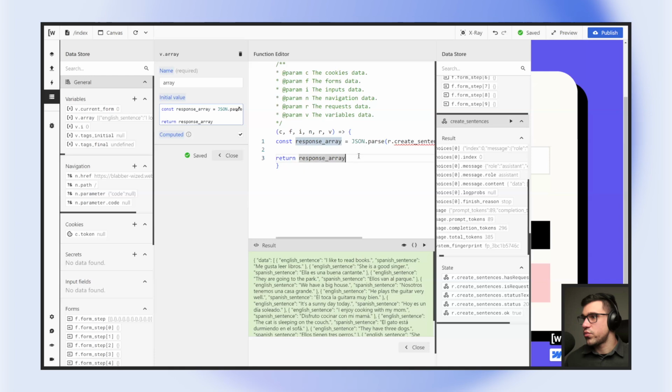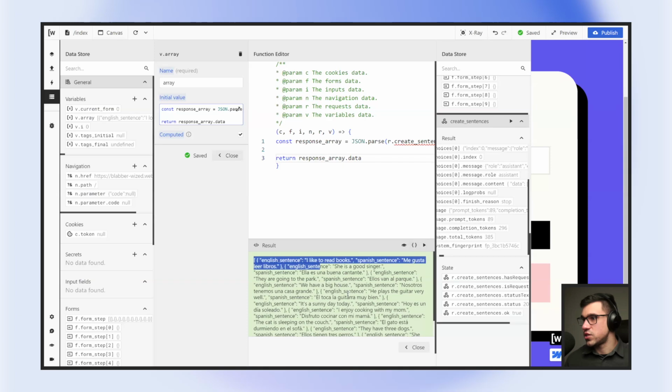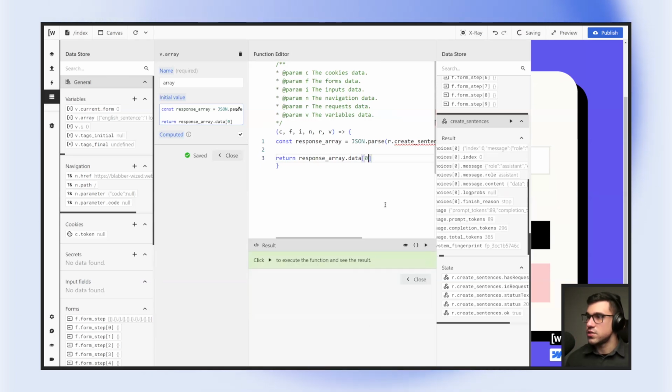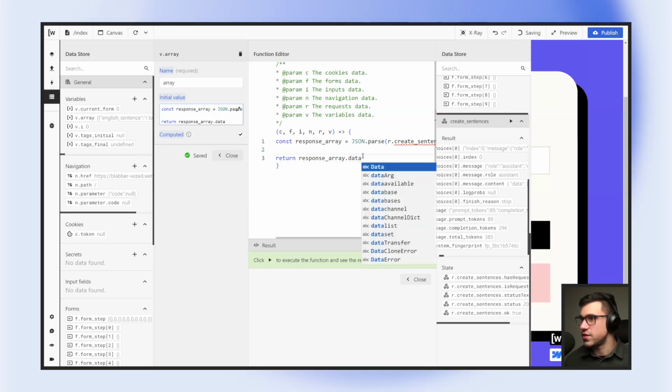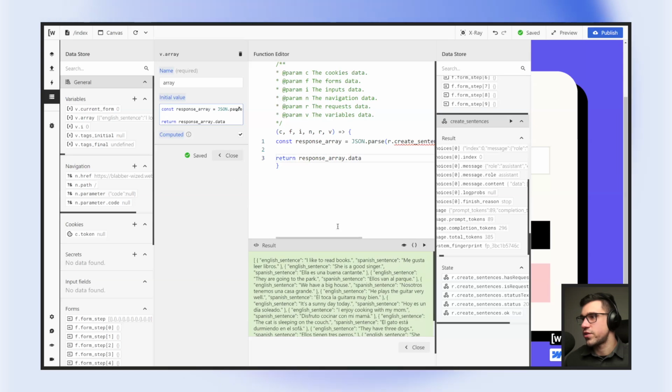Okay, perfect. And now if we would write, for example, .data, we can see that we get just the array. And we can check also if we can get all the other properties, just to make sure. Perfect. And let's get the English sentence. Cool. Now if we change it to Spanish, we get this. Awesome. Let's delete all of this. We'll just leave it at data, and let's keep that in our variable.